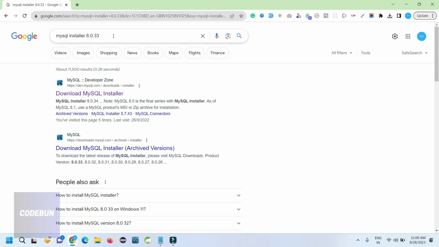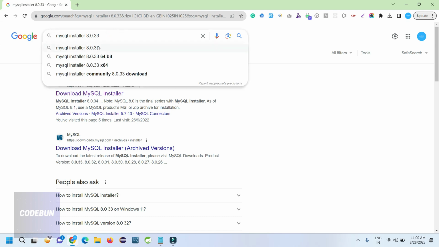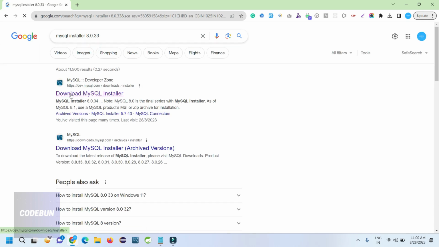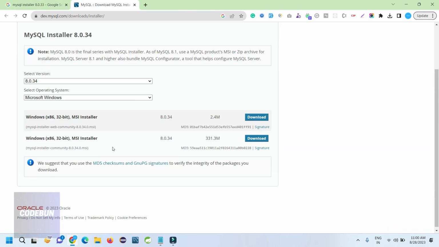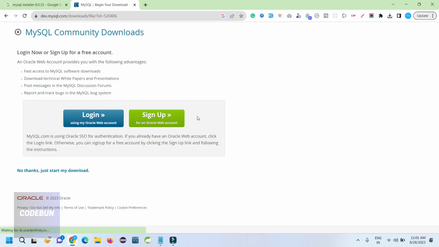Okay, so what is the first step? Go to Google and search for MySQL installer, any version, and you will see the official link of dev.mysql.com. Open this link, and you will see there are two versions. If you want to download this one, that's okay. When you install it, it will be live: if you have good internet at the time of installation, it will download all the required files. So I'm going to quickly download this one.